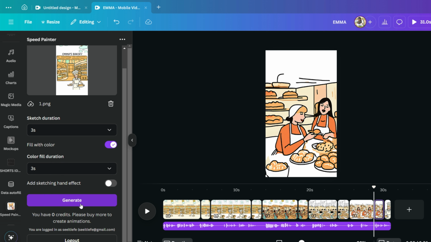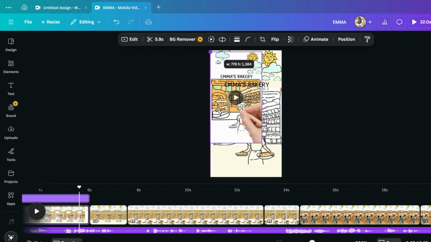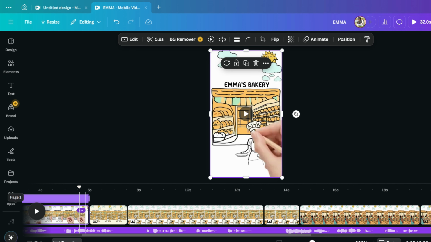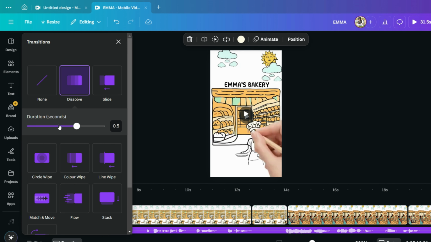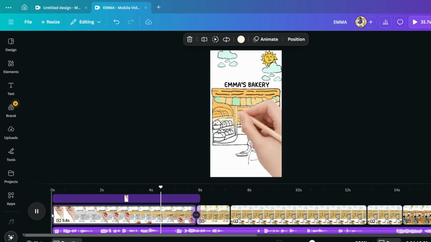Select your first image, set the timings to match the scene's length, and hit generate. Watch your drawing unfold like it's being sketched in real time. So cool. Enlarge the video to fill the canvas, then add a silky dissolve transition between the animated sketch and the static image. Preview your first scene. Looking awesome, right?